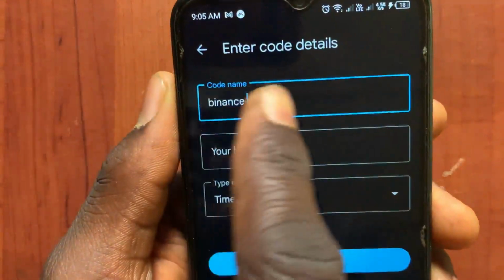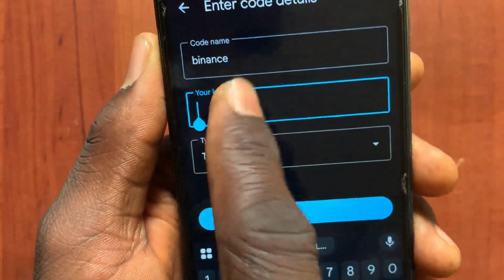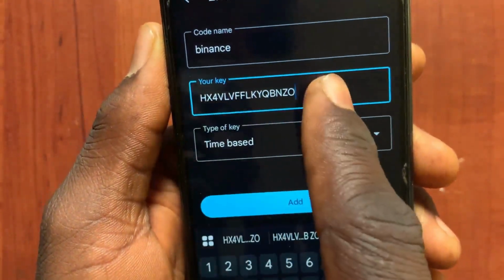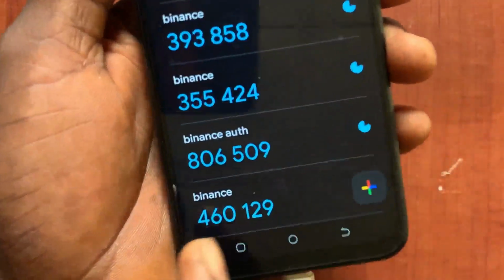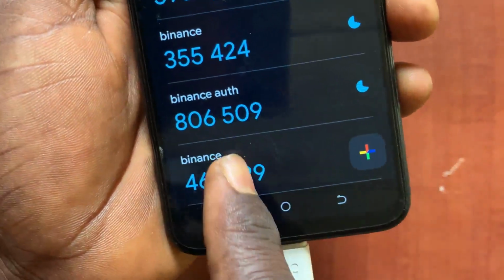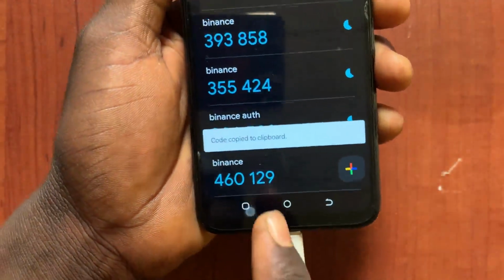So now give it the name. Here it is. Now paste in the key in this second option. After you paste in the key in this option, tap on this add button. So now if you scroll down, you will be able to see it. Here it is, Binance. So now copy the code. Then press your hand. After you copy the code, go back to the Binance.